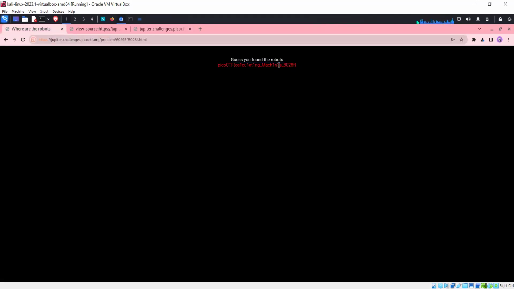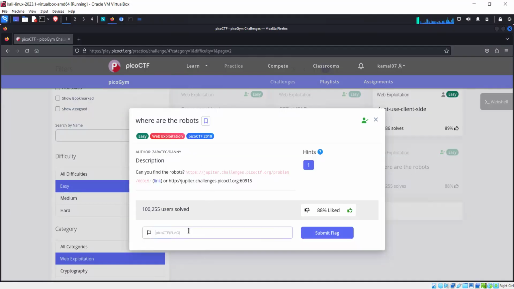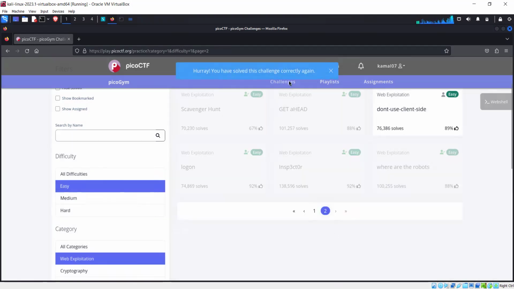So let's copy this flag value and click on the submit flag button. So the challenge is solved successfully. Thank you.